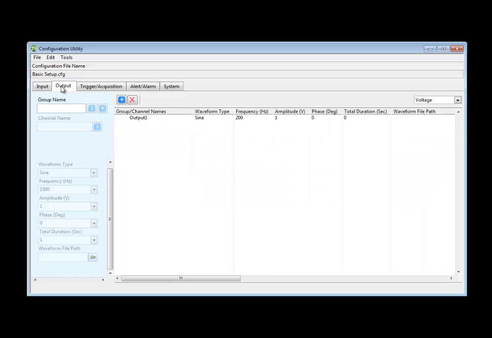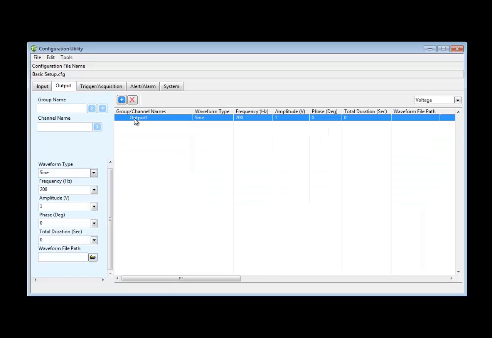Analog output channels can be configured with predefined or arbitrary waveforms. The duration defines how long the output will last. If the duration is set to 0, the output will continue until stopped by the operator.